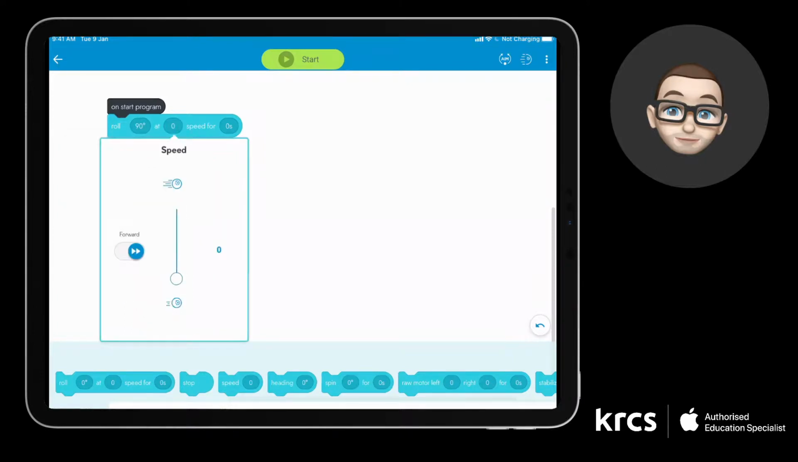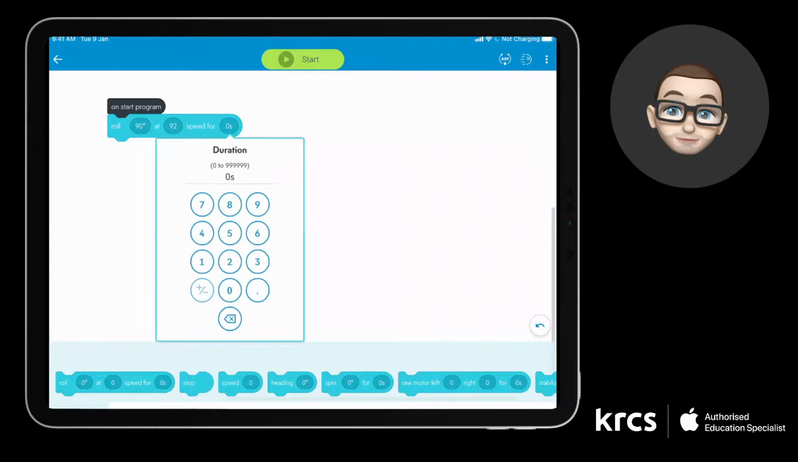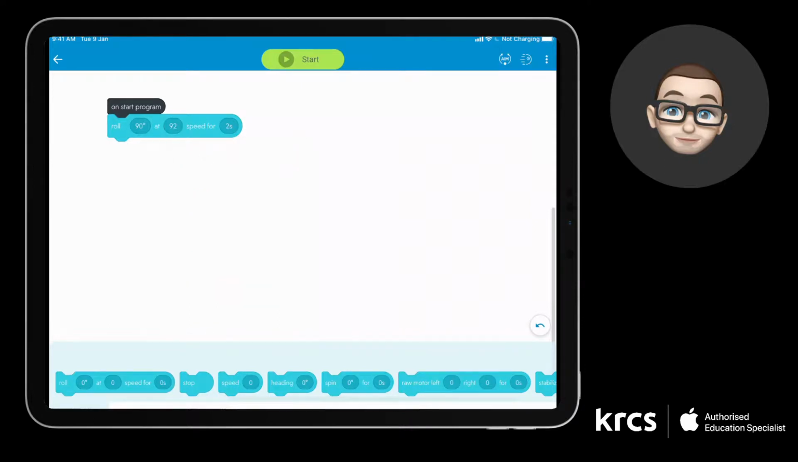At what speed? Let's go forward, definitely. We're going to say, oh, I don't know, we'll give it an experiment. We'll say 90 for the speed. How many seconds? 2 seconds. We'll say 2 seconds.